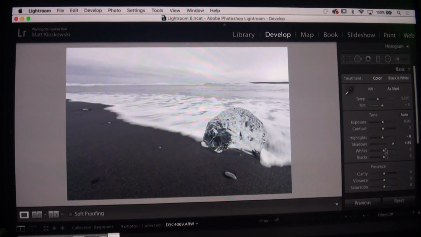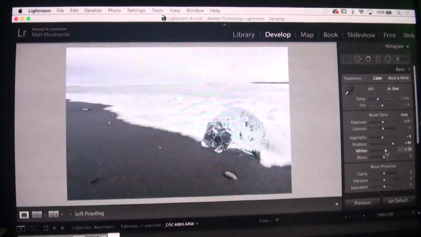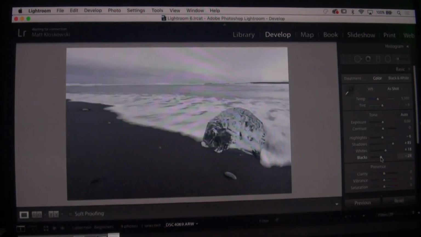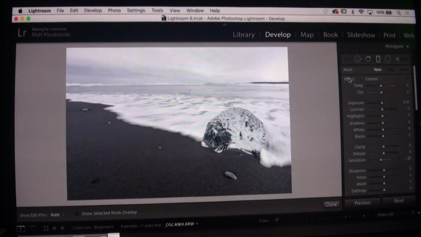Back up here to basic, whites and blacks, option or alt click. I'm not going to push this all the way to the blacks, but I'll go until I get a couple little specks there. Let's go take the sky. We'll use our graduated filter on it and bring the exposure down.